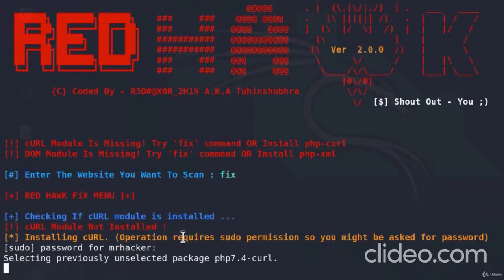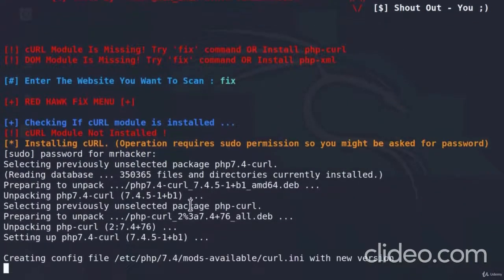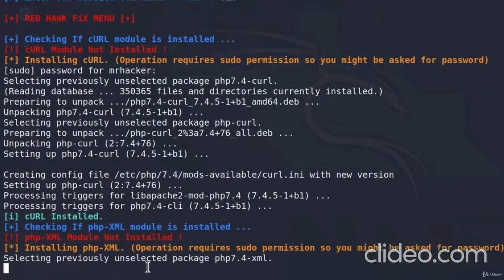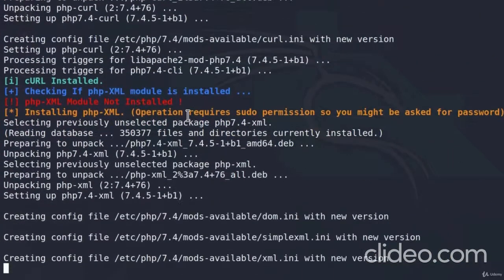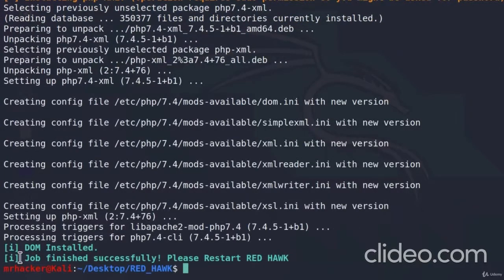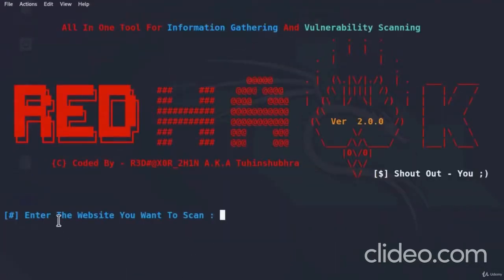And it seems to be downloading the curl module for us automatically, and we don't need to run other commands. It is also installing the second thing that I'm missing, so let's just wait for this to finish. And it tells us right here, job finished successfully. Please restart RedHawk. So let's clear the screen and run once again php redhawk.php, and right now we don't get any error messages right here. It only asks us which website we want to scan.